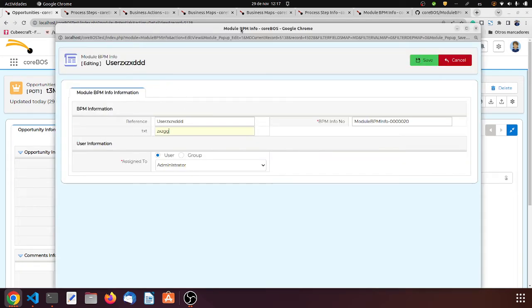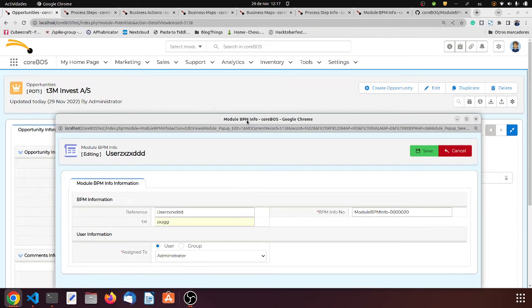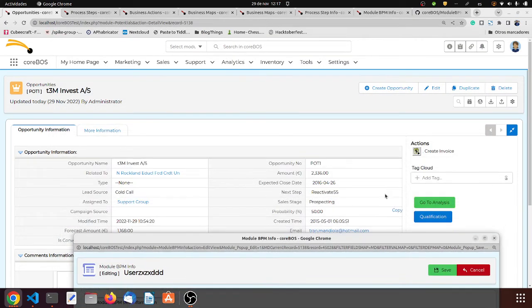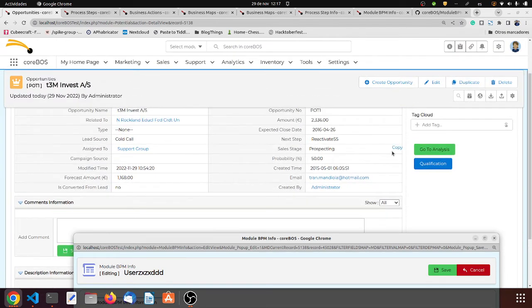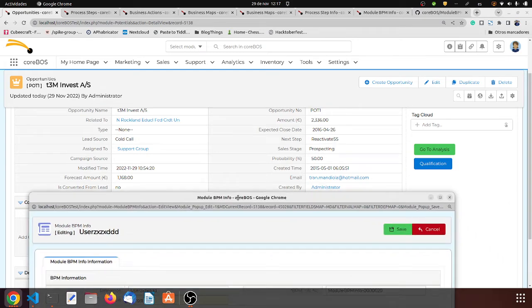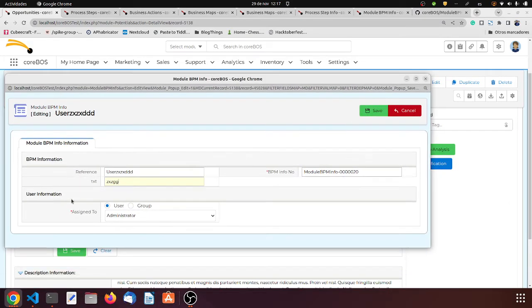Notice that I am clicking, let's make this a little smaller. I clicked on this button here, this go to analysis on this record, which is in prospecting. And it opened up this screen asking me for more information. I added here some more information, whatever I need, and a number of fields that I have.